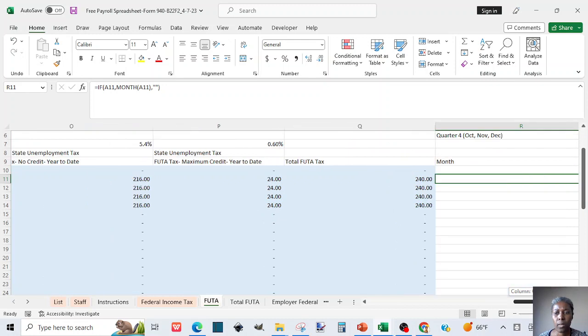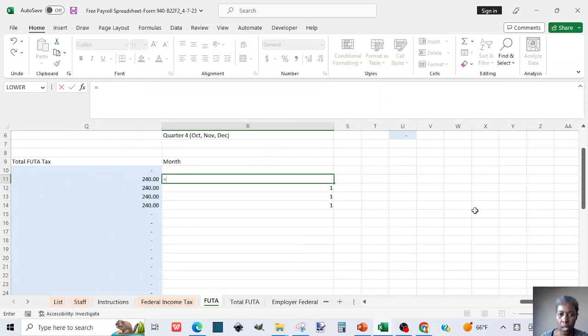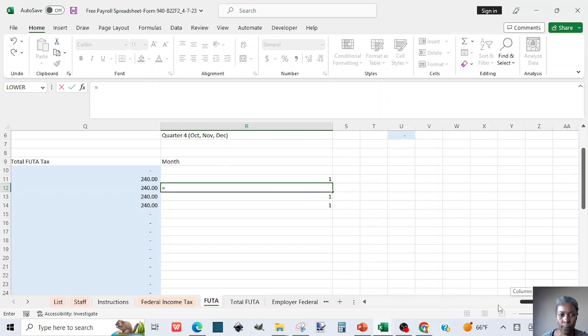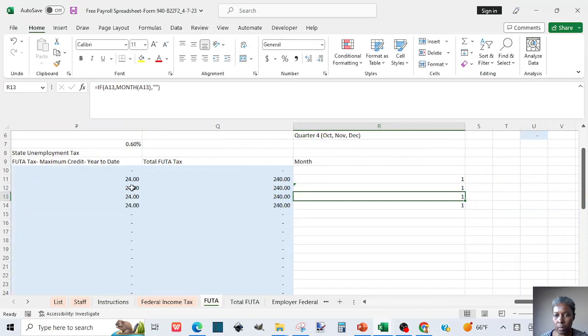But yeah, I will see how. In fact, I will leave the formula on the first one, but then the second one, I'll just make it match that one.